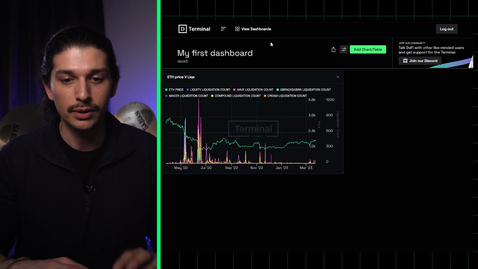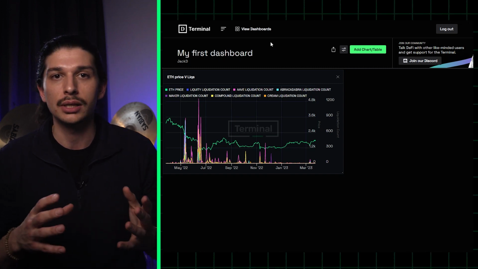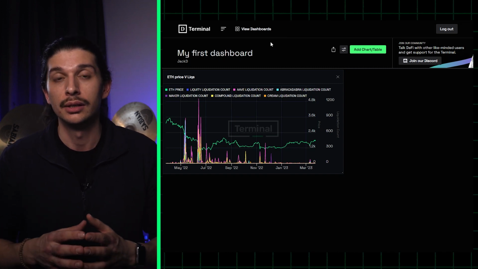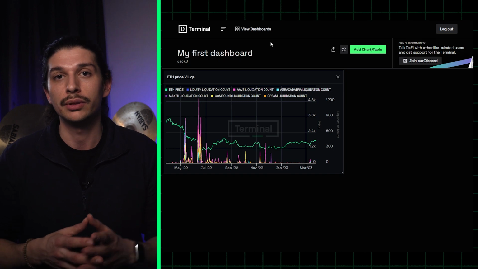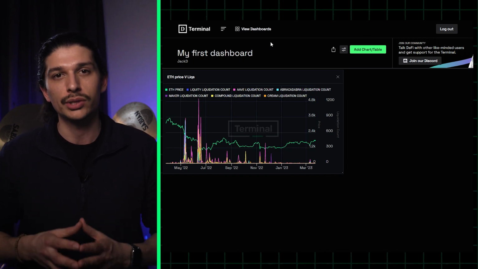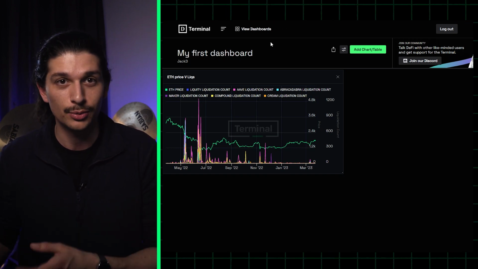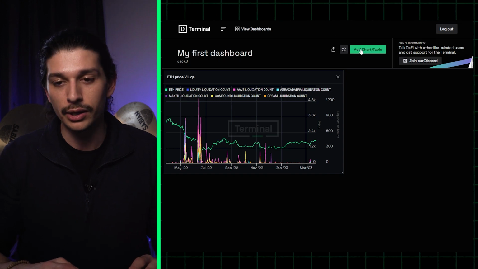So I'll go ahead and switch over to my dashboard, and I want to add a chart that displays the ETH price alongside a dataset like liquidations, because assuming I want to visualize the relationship between liquidations and the asset price, I'm essentially asking the terminal a question here. How did the price of ETH impact the number of liquidations in the past 12 months? Now for the answer, I have to create a chart.